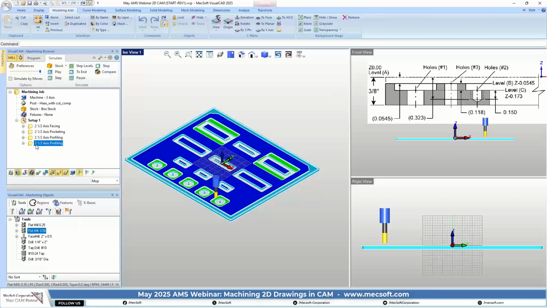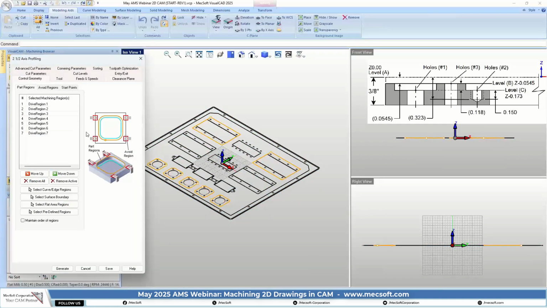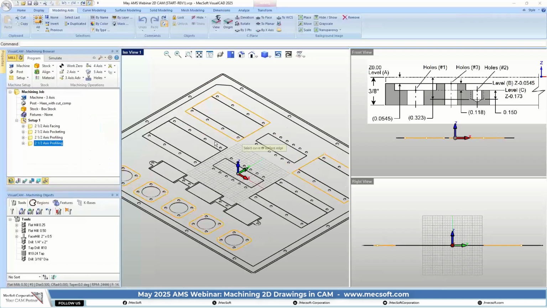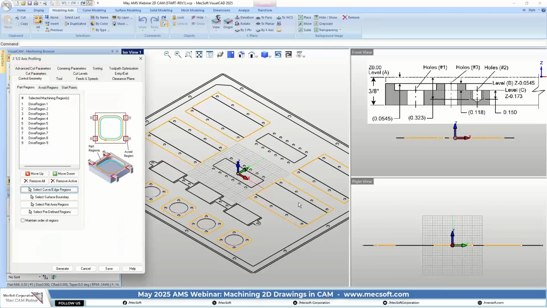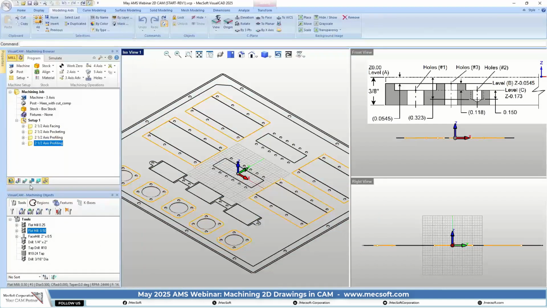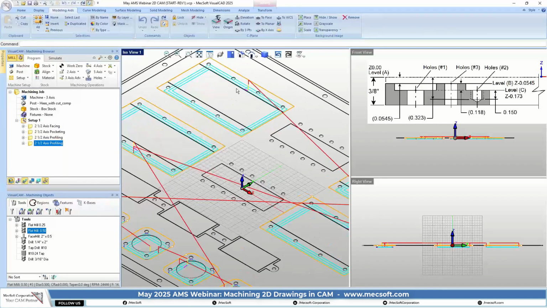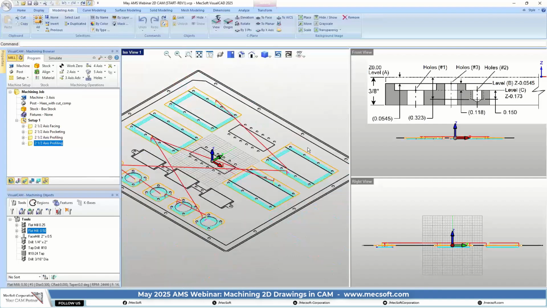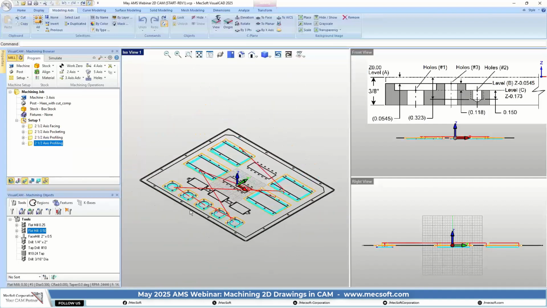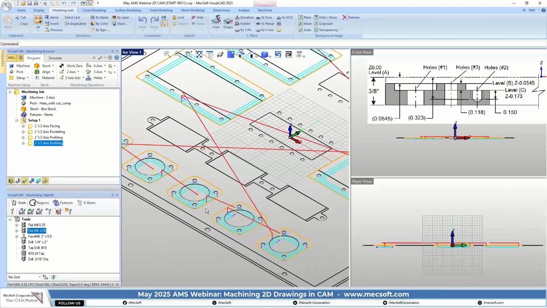Actually, I didn't select these two either. So let's go back in here. We're going to pick the shift key down and we're going to pick these additional ones. So it adds it to them. Let's regenerate that. Okay, so we got the 4 cutout profiles and these 4 or 5 through holes there.